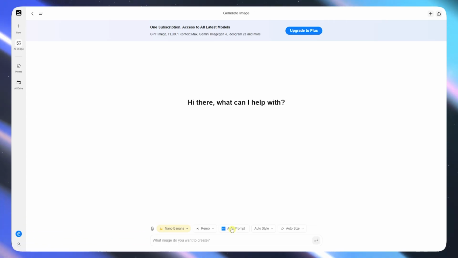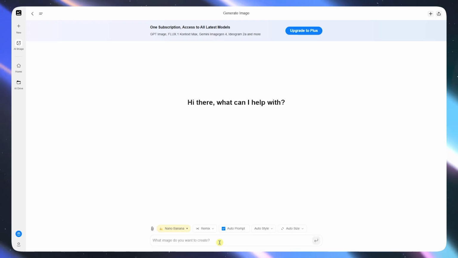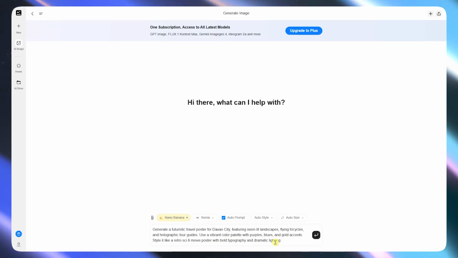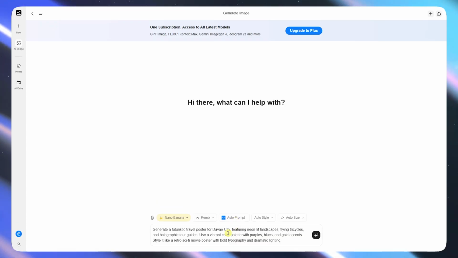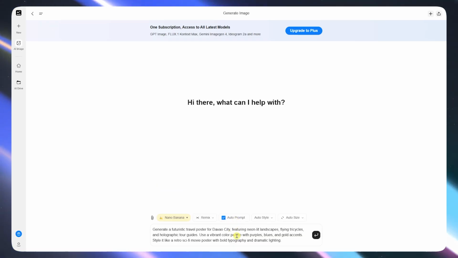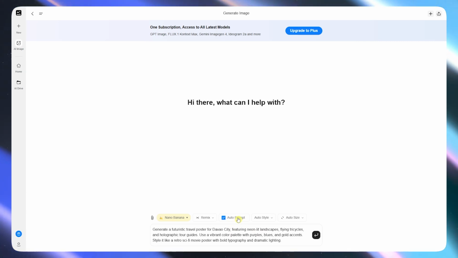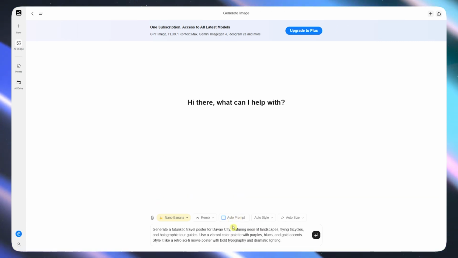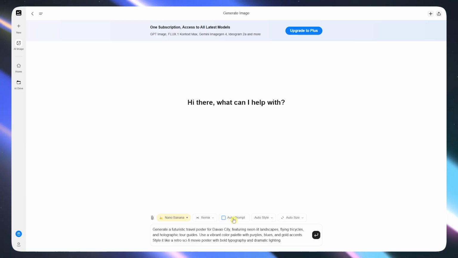And next we have the auto prompt. So this enhances or rewrites vague prompts into more descriptive, optimized versions. So here I have my prompt right here. You can select auto prompt right there so that you would be able to get a better prompt, especially if you're a beginner. So this is really good for beginners. In my case, I don't want it to be changed. So I'll just deselect the auto prompt right here.